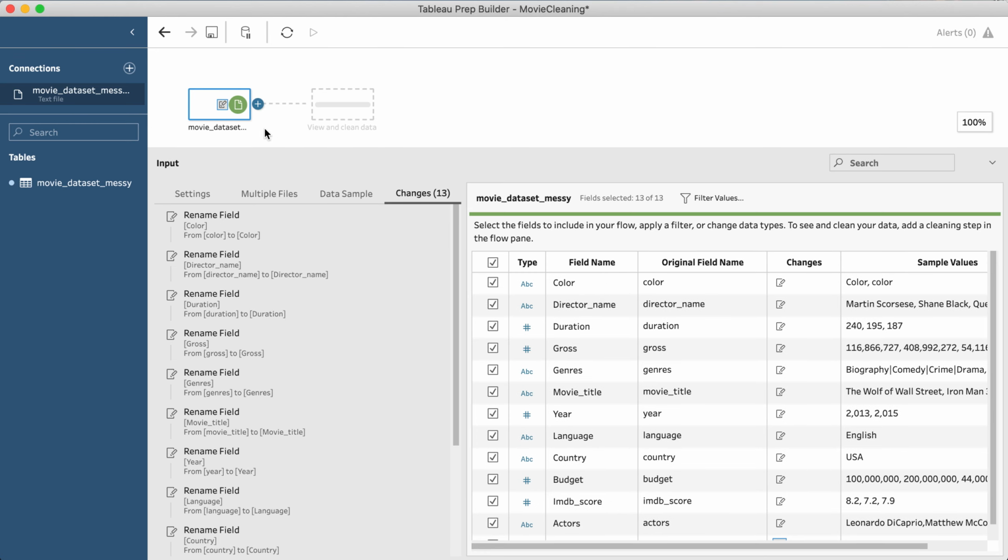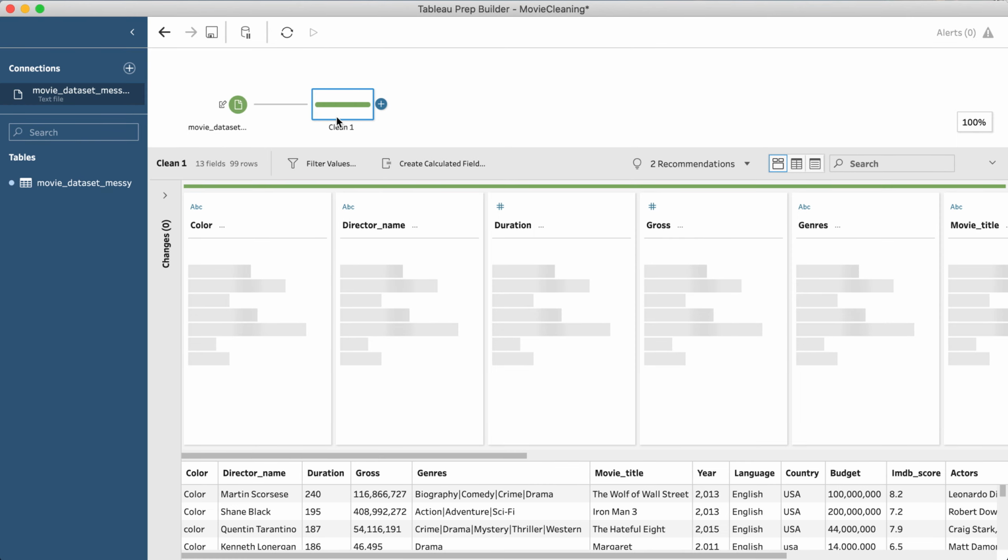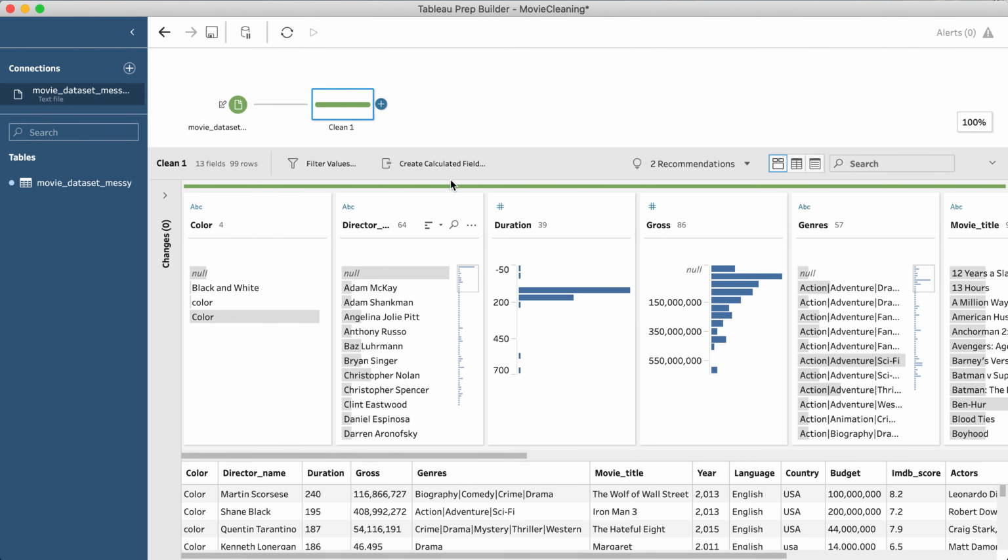After that, we can add another level. The next level can be shown here. We have cleaning step, we have aggregation step, pivot table, join, and the last step, as you can see, is output. So I want to clean my dataset, click on clean dataset, and I can see this view.